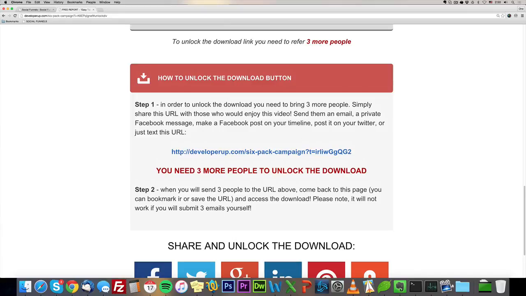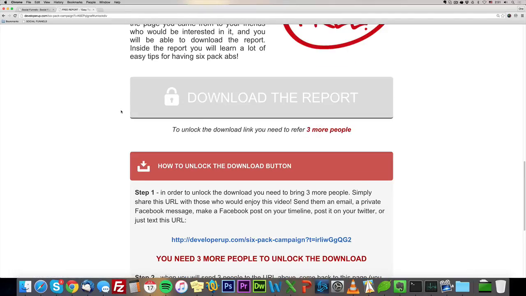Now you can change the number of people needed to unlock the link. So it says, in order to unlock the download link, you need to bring 3 more people. Simply share this URL with those who would enjoy this video. Send them an email or a private Facebook message, make a Facebook post on your timeline, post it on your Twitter, or just text this URL. Very simple. This is your unique URL. When you bring 3 subscribers through this URL, the download link will become yellow, and you will be able to download the report.